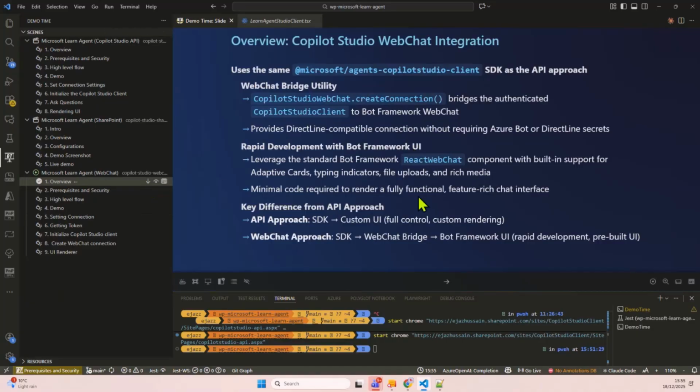So, rapid development with the Bot Framework UI. You're just creating the token and using the out-of-the-box bot UI, so you're not building any UI. We do have a control where the Bot Framework gives you customizable options, but yeah, you're not building everything from scratch. So the key difference between this approach and the API approach is that with WebChat you have a pre-built UI, and with the API approach you have to build everything from scratch.